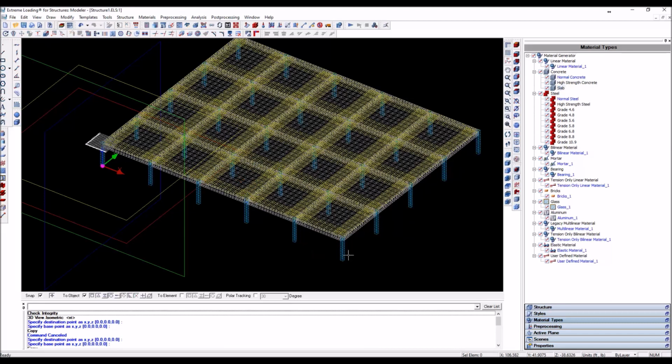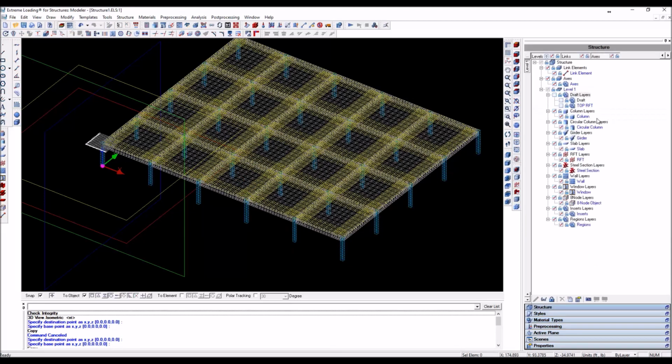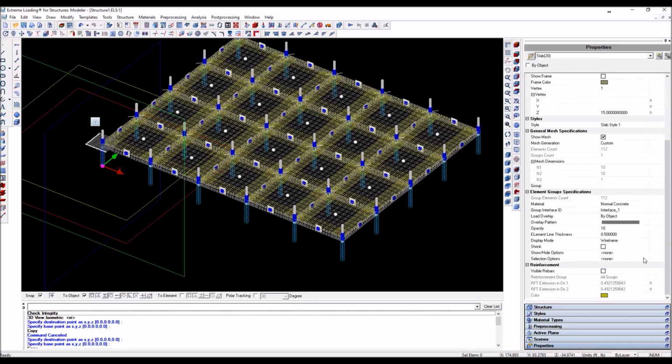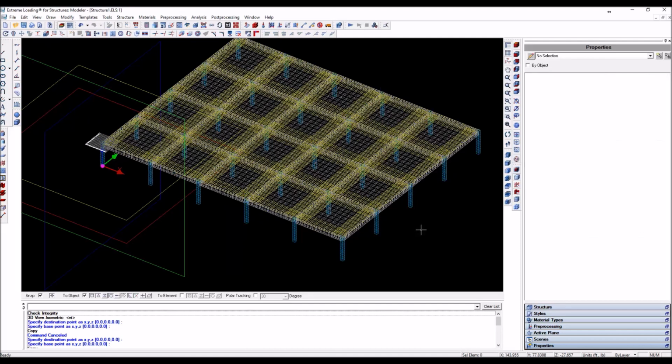Now it's time to select all the slabs in the model and convert their material to be the slab material. Just right click here on the slab components, select all the slabs, then go to materials here, convert these all to be slabs, as we see in here.